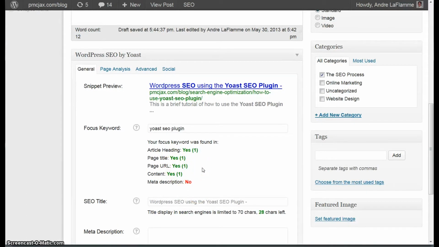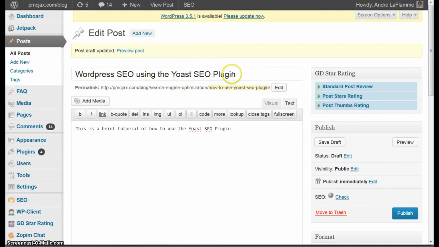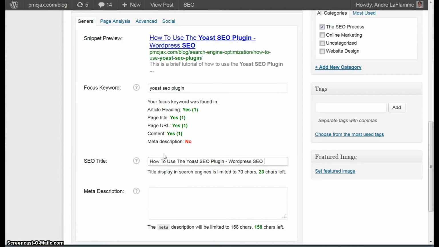Meta description is next. But before we get to that box, there's one more in between. It's called the SEO title. And this is what appears in the search results. It's something we're going to want to adjust. And this is a very cool feature of the WordPress Yoast SEO plugin. I'm going to be able to change what's appearing in search results without changing what appears to the user on the top of the post. So I'm going to make this say how to use the Yoast SEO plugin. WordPress SEO. Now go on to the meta description.